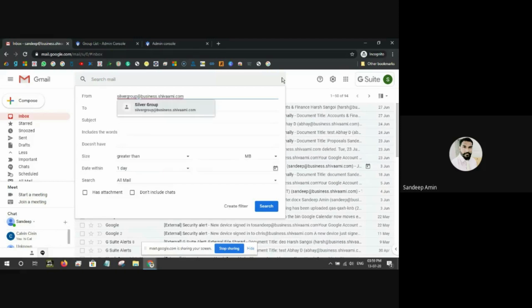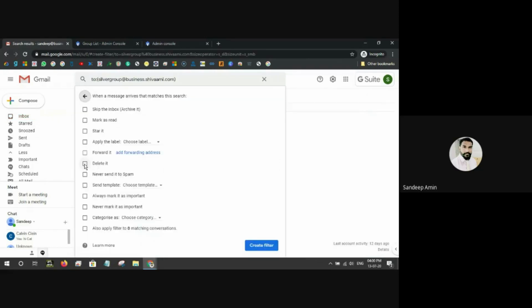So whenever an email is marked to this group email ID, wherein I am also inside this group, let me create a filter, and this filter will be delete. That's it. Now I will click on create filter. Now whenever an email is sent and marked to this group, that email will not land in my inbox. From the server itself, this email will be deleted. So this control is with the user.